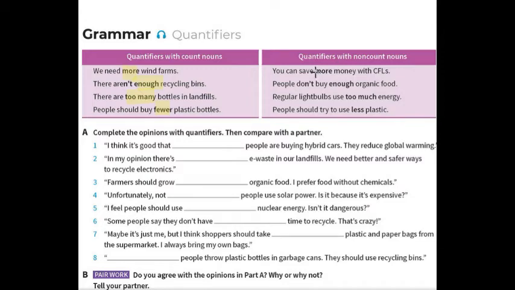So, for example, you see more. We have more in both. And then enough. We use enough for both. And then this one, as you can see, this is too much. On the other hand, we have here too many. And fewer, it's for countable, and less or little, yes, it's for non-countable.